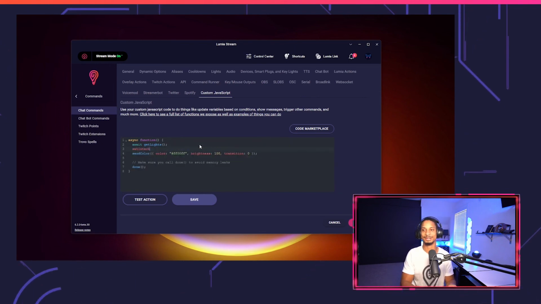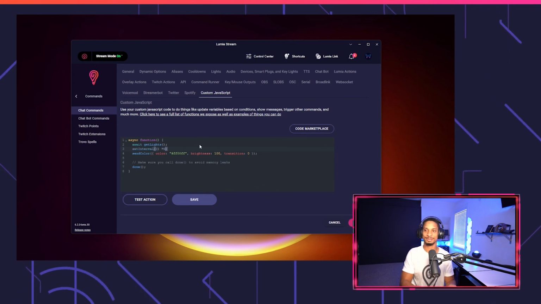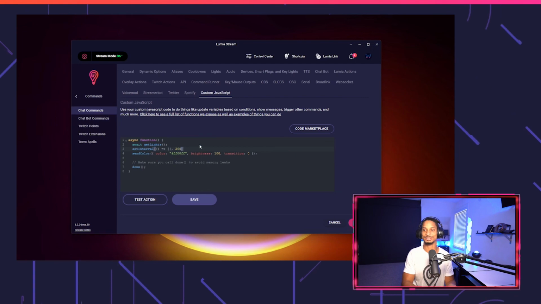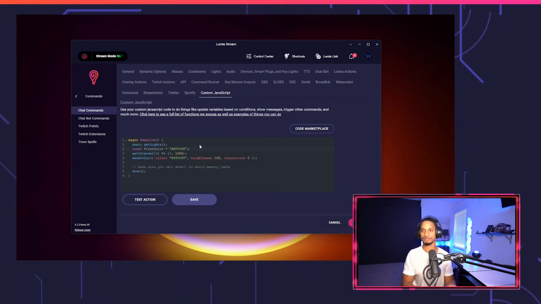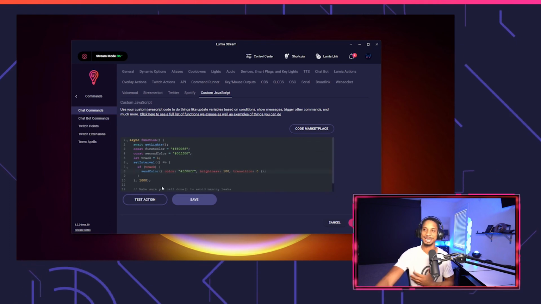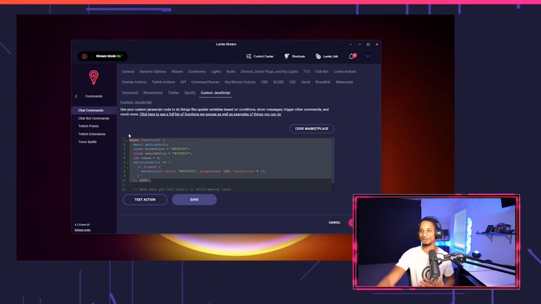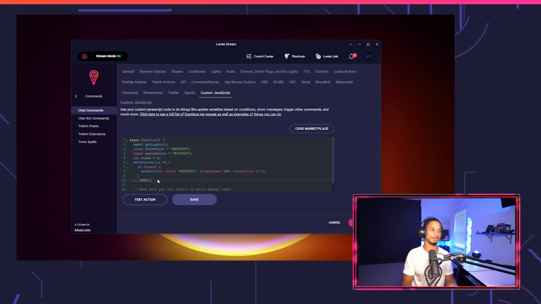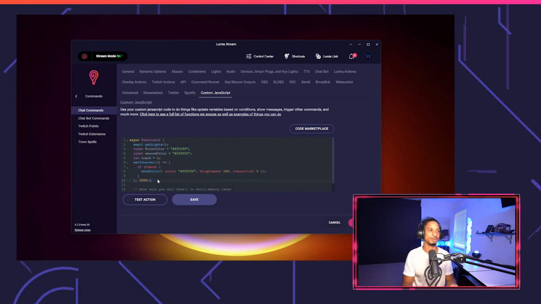So I have a set interval. Let's say I wanted to do every second. I can set up an interval here to set up a different animation. I can do anything else like that through all custom code. So you don't have to worry about Lumiastream if you don't want to anymore.